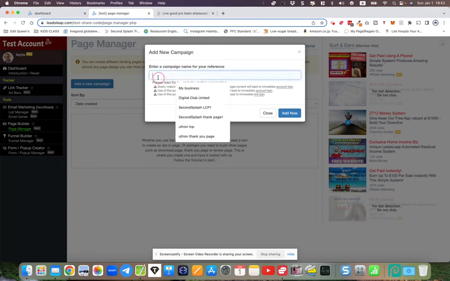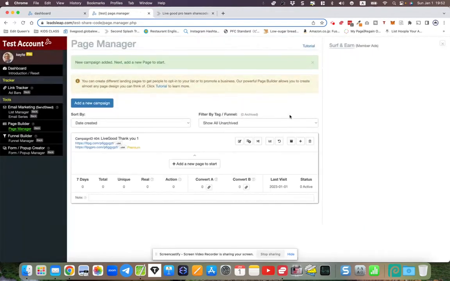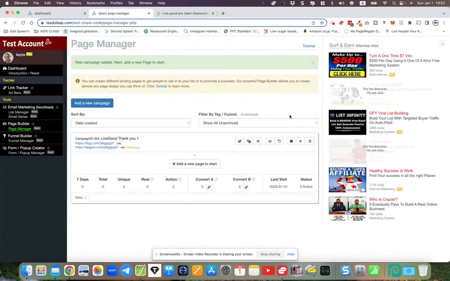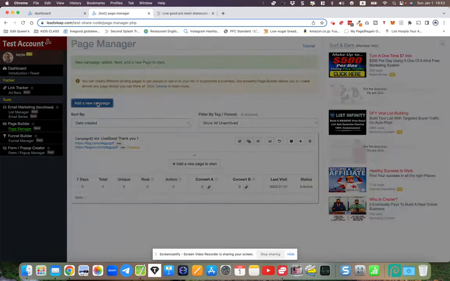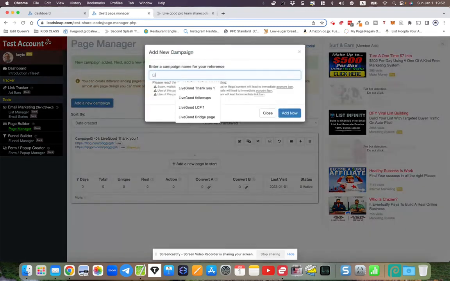For this, we're going to set up a thank you page. We're going to call it LiveGood thank you page 1. So we're going to start with the thank you page. This is the redirect page, the second page that they come to. And we're going to set up another campaign. We're going to call this LiveGood.